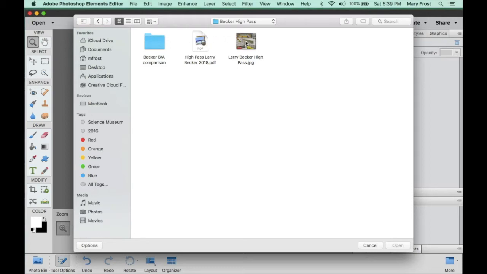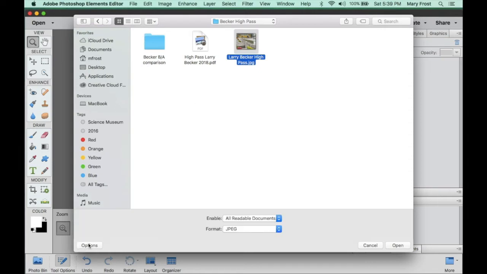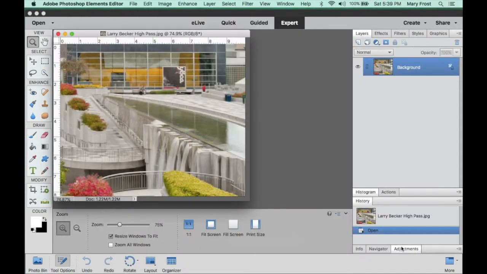So for today, click Larry Becker High Pass JPEG. Make sure it is in fact a format of a JPEG, and then open it. It should open in the editor. And Larry recommends this methodology when you're working with architectural images, where there is a lot of detail. You can see in this picture, we have all those sections in the back wall. We have all of these railing details. We have the bits of water detail.